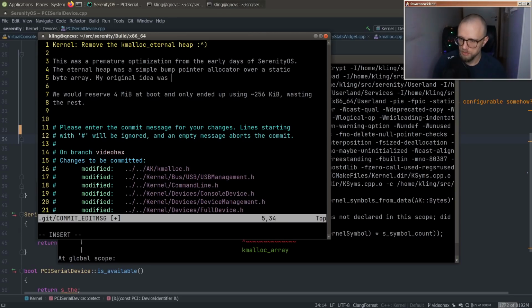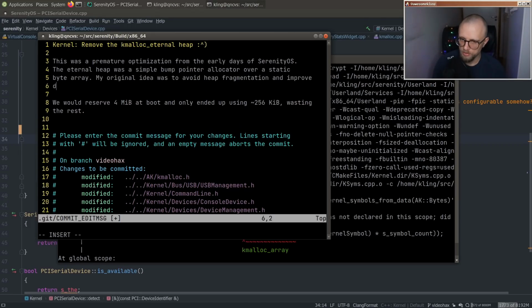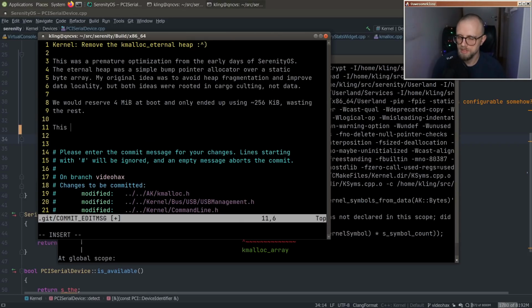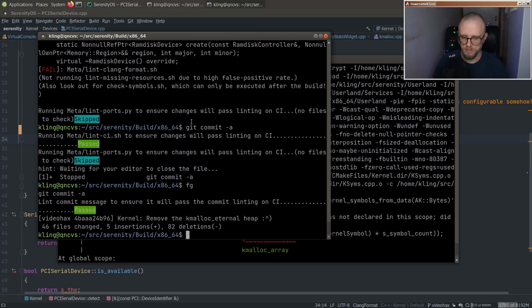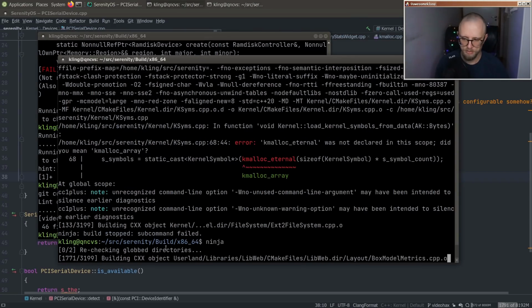My original idea was to avoid heap fragmentation and improve data locality. But both ideas were rooted in cargo culting, not data. Yeah, this patch replaces all kmalloc eternal usage by regular kmalloc. Yeah, hopefully that would just work. We'll find out when it finishes building. So we're like halfway through the build.